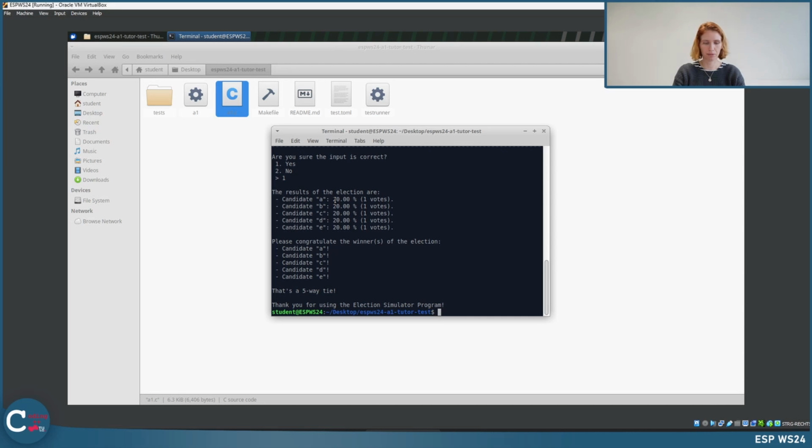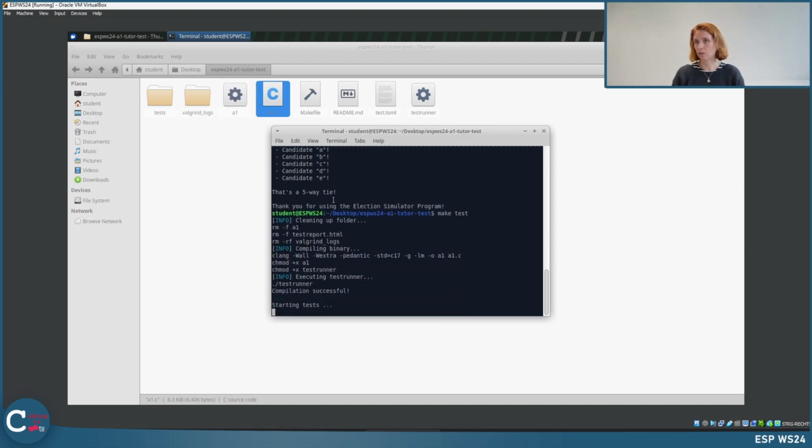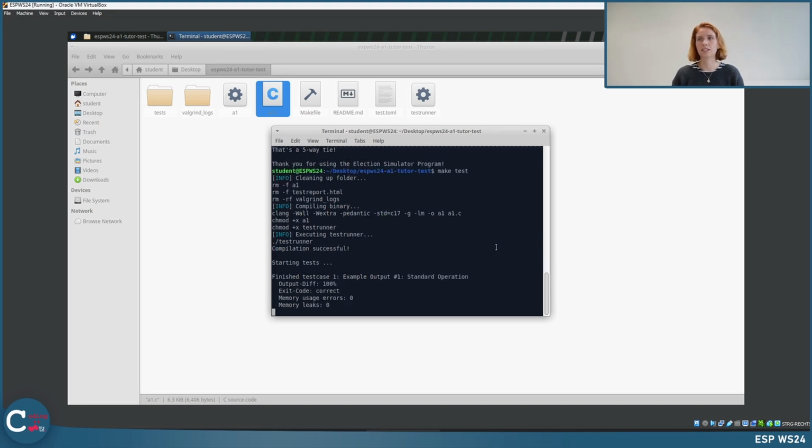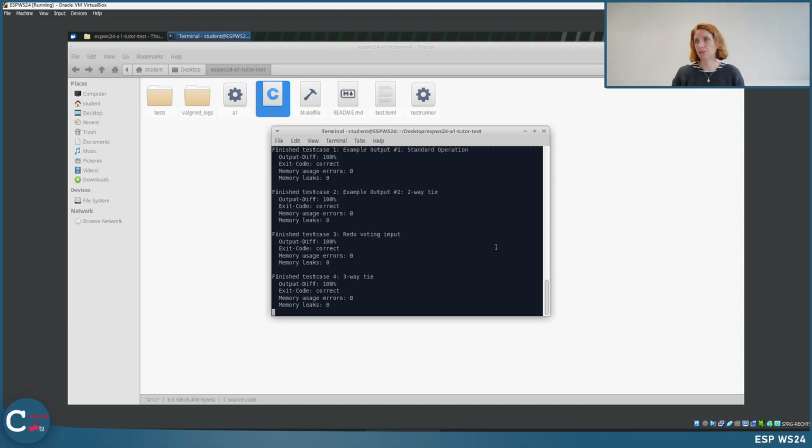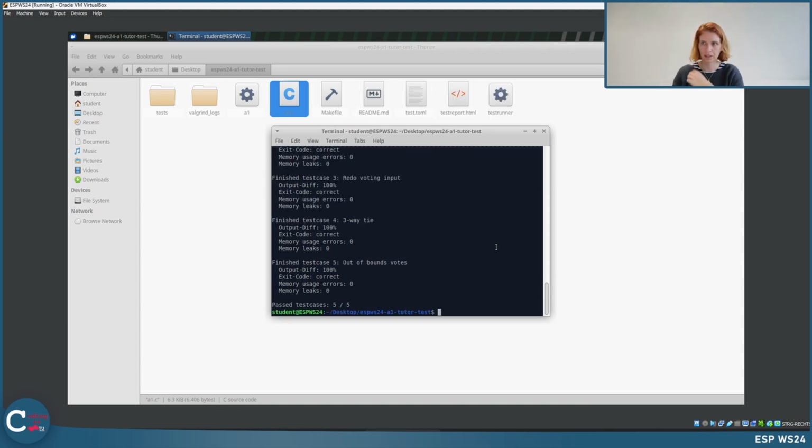The other one I wanted to show you is make test. Once again, the program is compiled and then it says starting tests. This will run all the public test cases. So we need to wait a bit because it takes some time. All right, so in this case, we've got a list of test cases and down here it says passed test cases 5 out of 5. So we are lucky, our reference solution passes all tests.